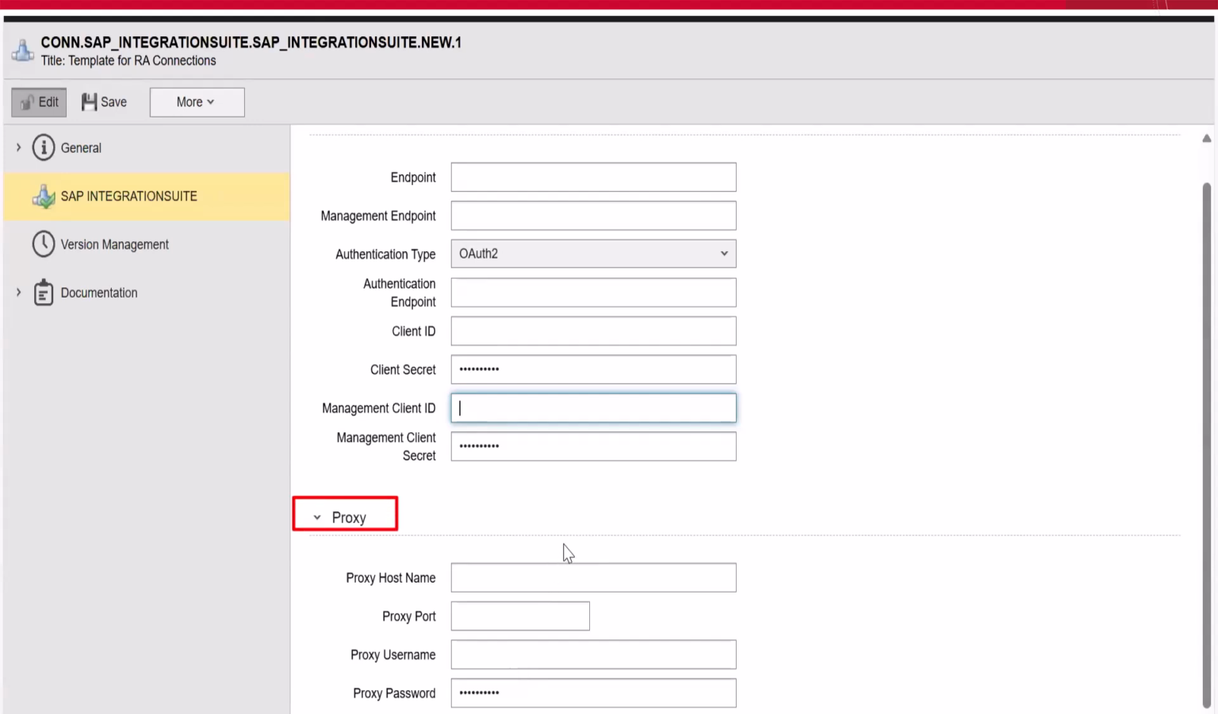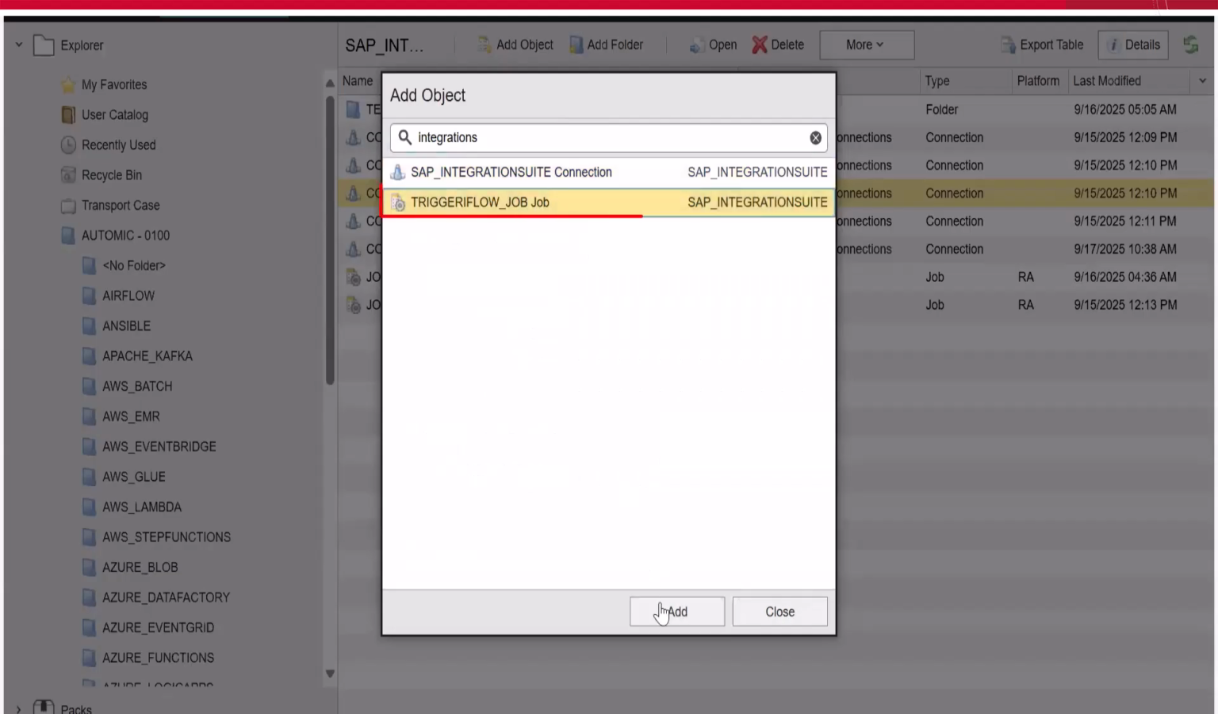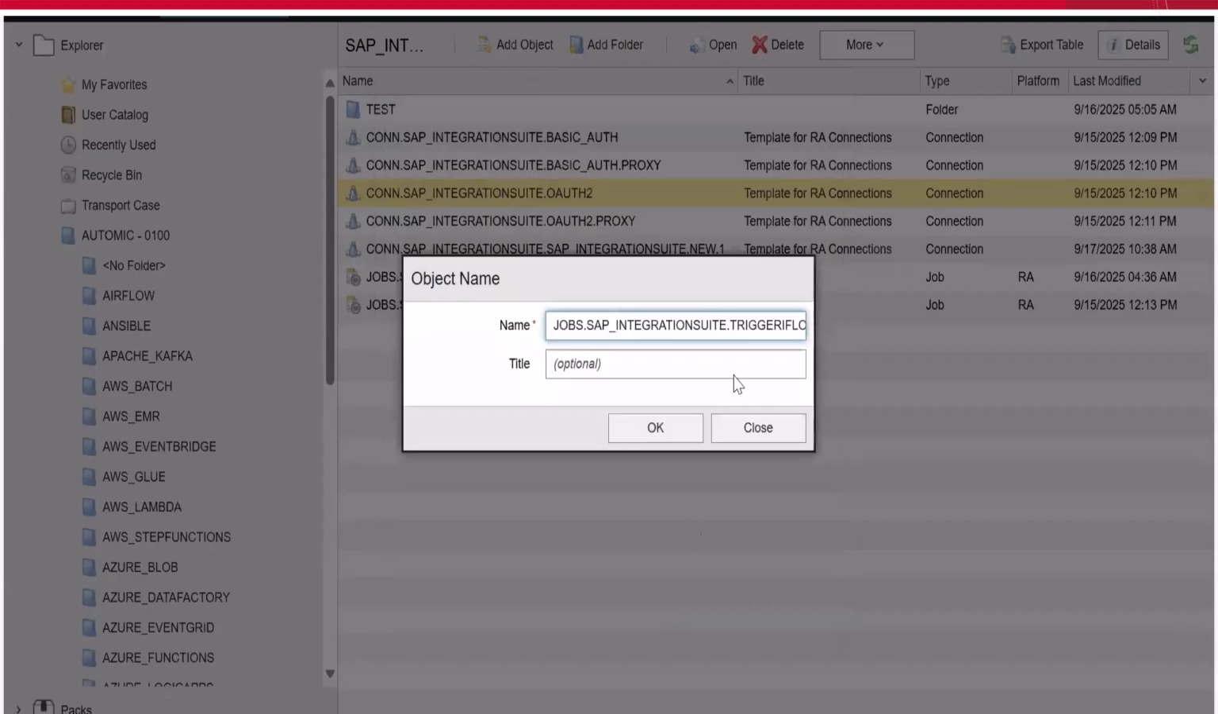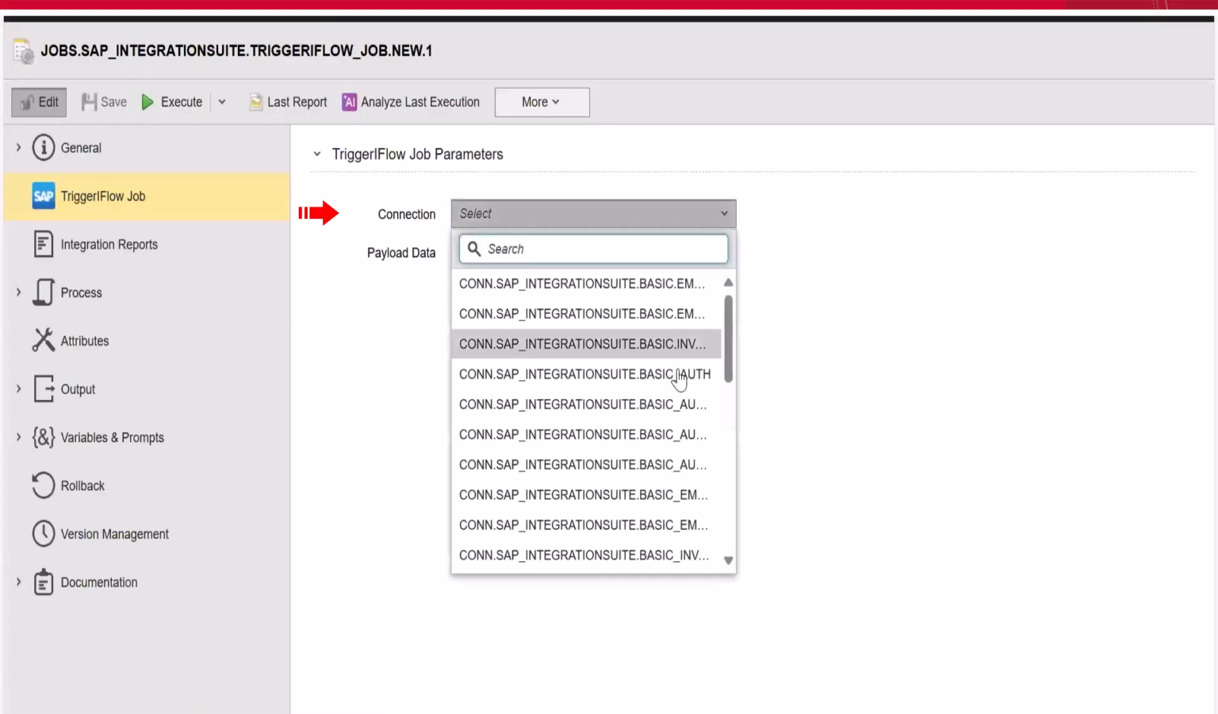If you are using a proxy in your environment, you can specify the proxy hostname, port, username, and password in the proxy section. We define our CON object with OAuth authentication and can now start defining SAP Integration Suite jobs. Let's create a trigger iFlow job and give it a name. The connection drop-down list lets us select the appropriate connection object.